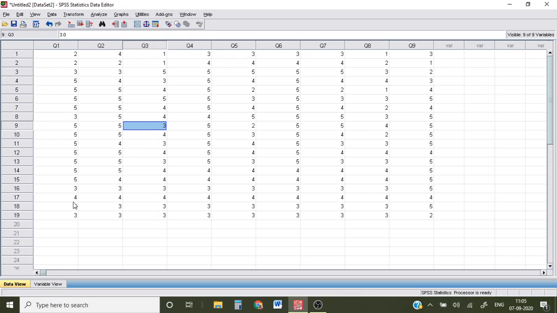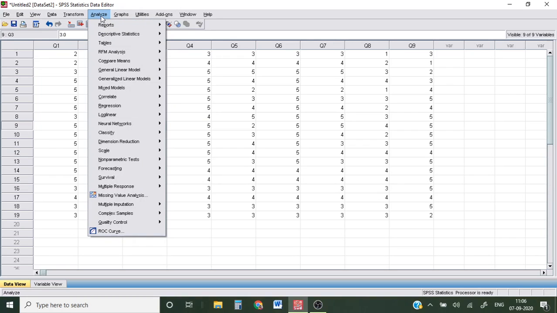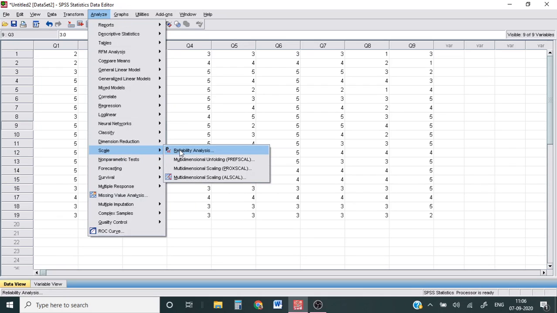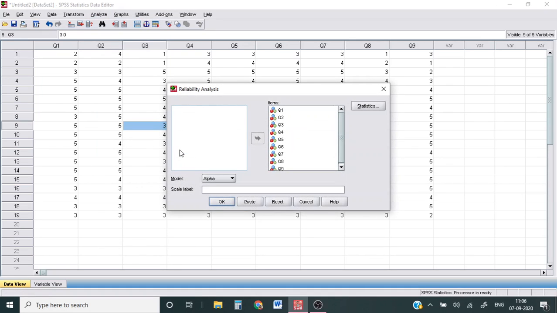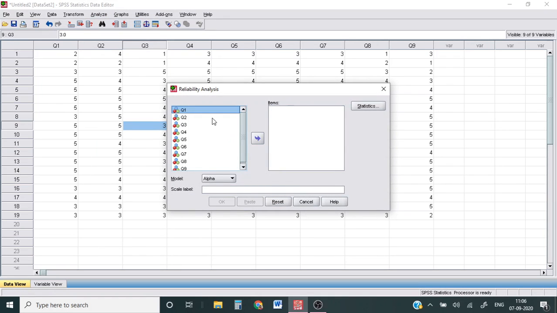Now, how to set up a reliability test or a Cronbach's alpha test? To carry this out, you need to click Analyze, go to Scale. Under Scale, you will find various options in the menu. You will have to click Reliability Analysis, which is shown on the top. And now you will have to enter the data.